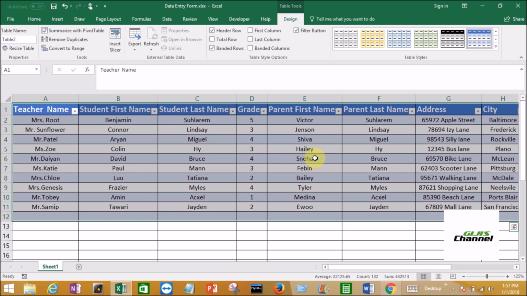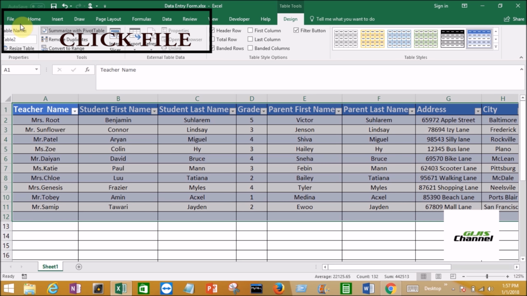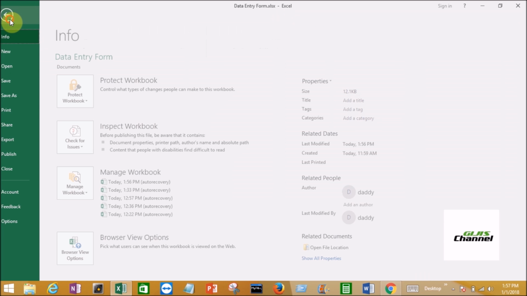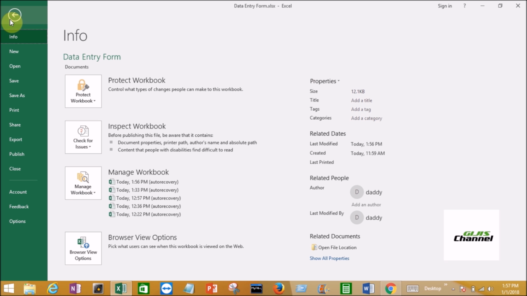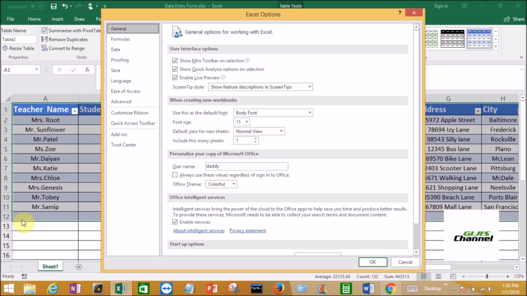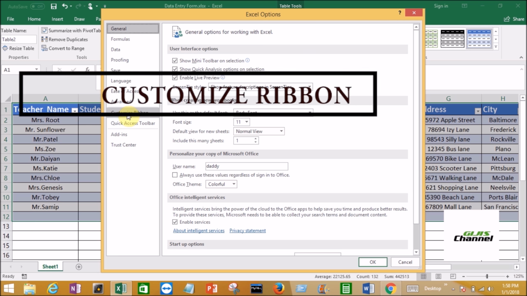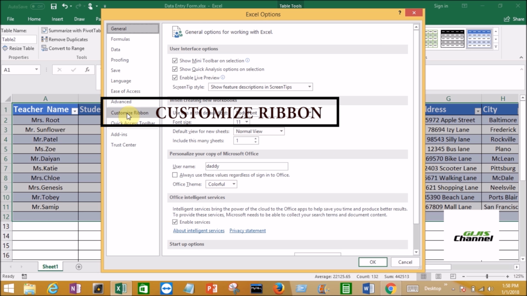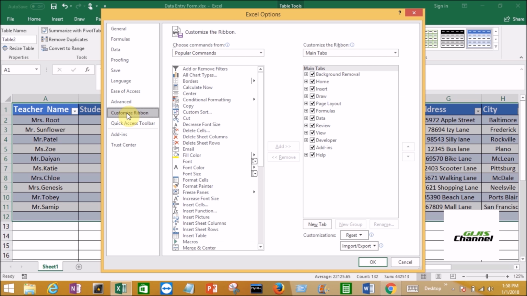So that is done. Now the very important step. I have all the data selected, and the next thing I'm going to do is click file, and then once I click file, I need to click on options. Once I click options, I need to click customize ribbon. Once I do that, there are a few steps we need to do here. So you can see customize the ribbon here.